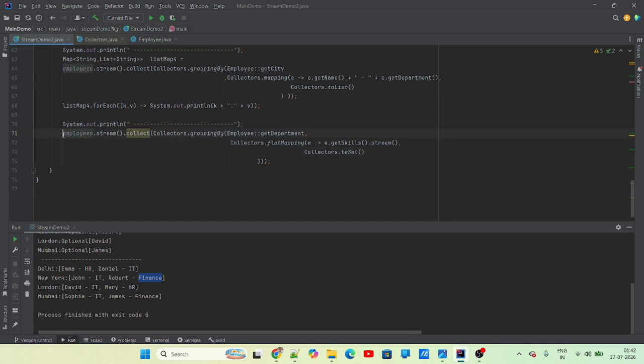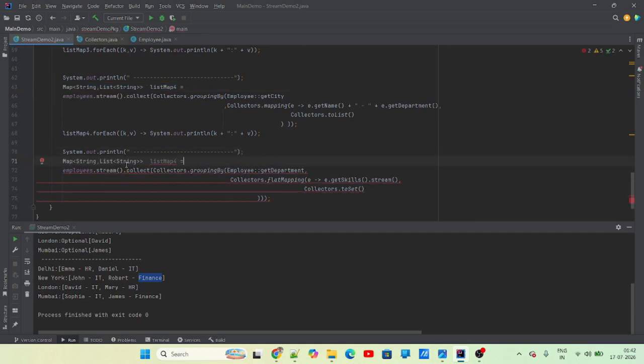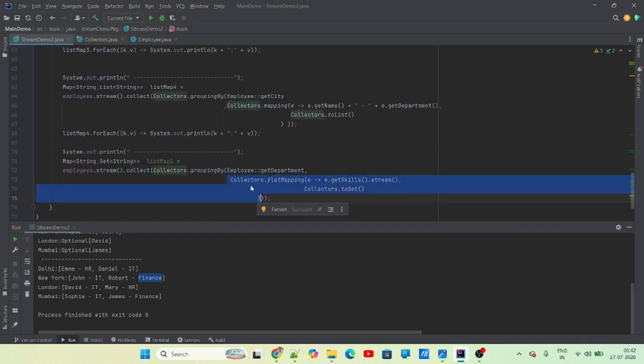Before that, what would be my type actually? This time it will be a set of string. Why set of string? This flat mapping output is returning a set, right? So the grouping by key would be my string, and this part is returning a set. So this is how you can break it down.